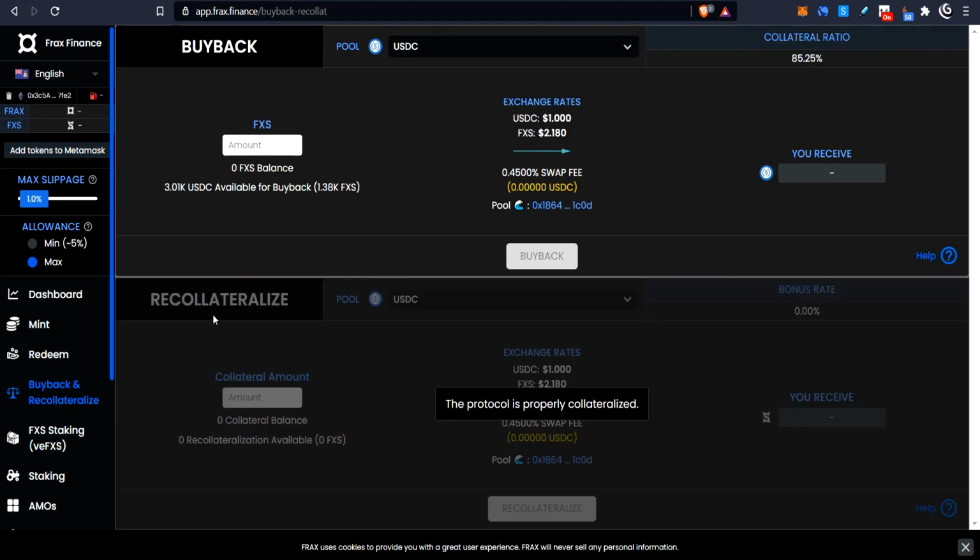recollateralize. Now, let's talk first about recollateralize. Recollateralize is if there is not enough collateral, not enough USDC in the pool. However, the collateral ratio goes up significantly, and they're like, hey, we need more USDC, so you could bring some USDC and you could receive some FXS tokens with a bonus, okay? But as you can see, it's currently collateralized properly, so this option is not allowed, and it's probably going to be done by bots anyways, okay?